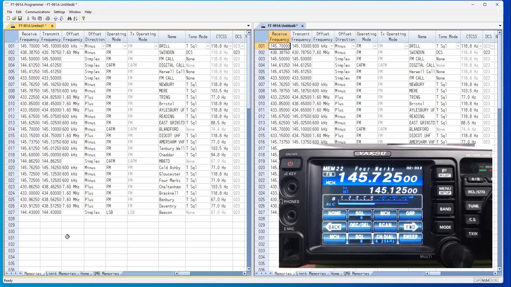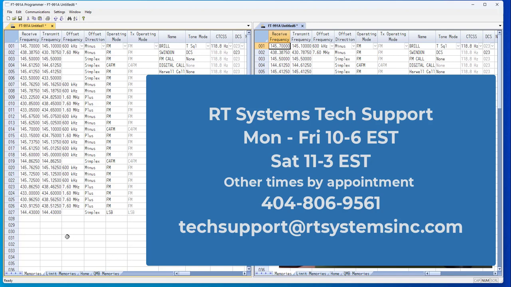There is a lot to learn about this radio. Programmer will help, and I hope you get the most use out of it ever. It's a great radio. I hope it helped.